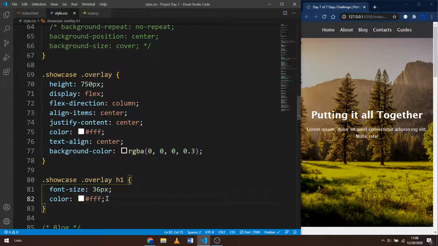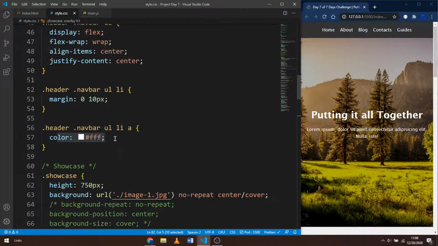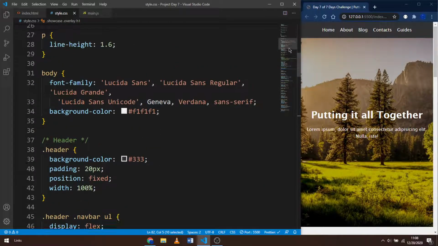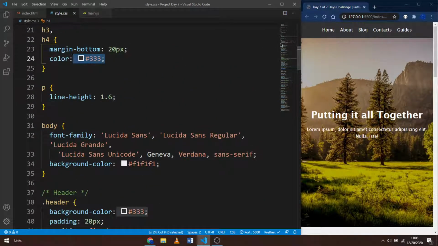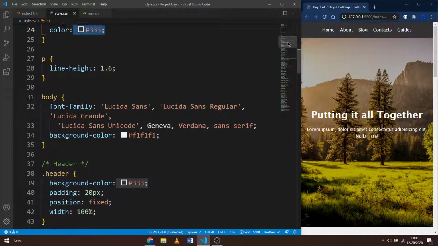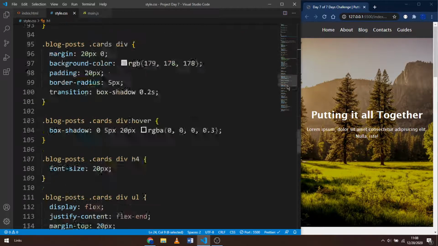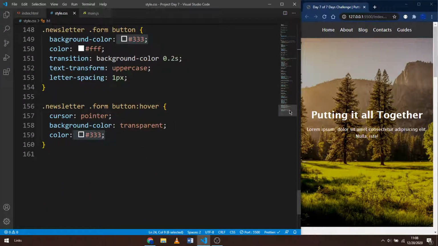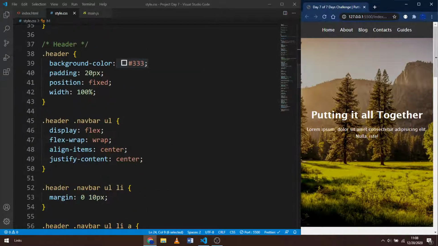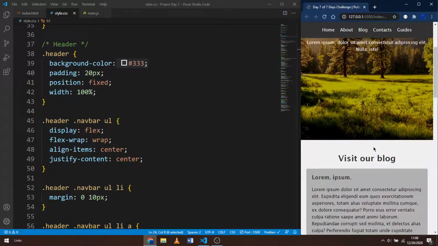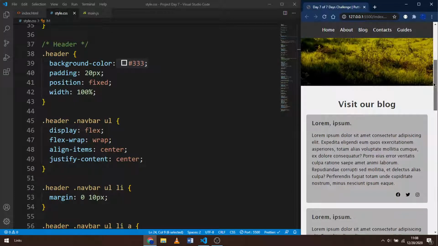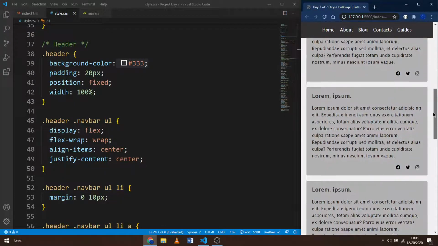So the reason why this is possible, even though we declared it at the top on the headings to have a color of 333, is because the more to the bottom you are on the style sheet, the more specificity that you have. That's why this is possible, and yet for this color it still doesn't change. I hope that is clearly understood.